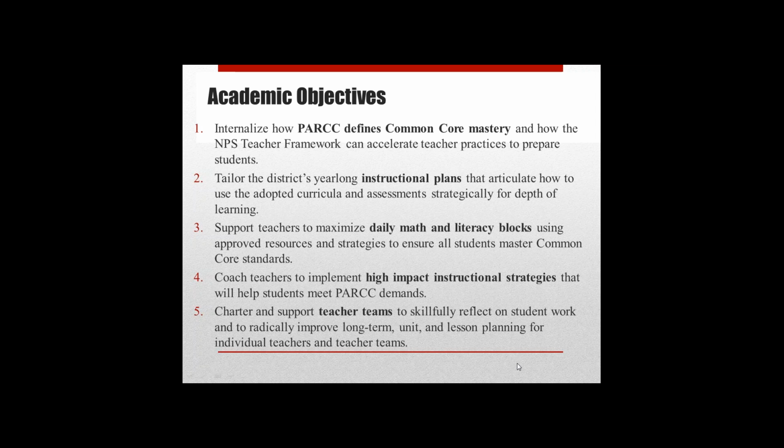The second objective there, we've created year-long instructional plans. Those are scope and sequence documents that try to bring coherence to our teaching, learning, and assessment strategies, which I think is fair to say we've struggled with in the past.